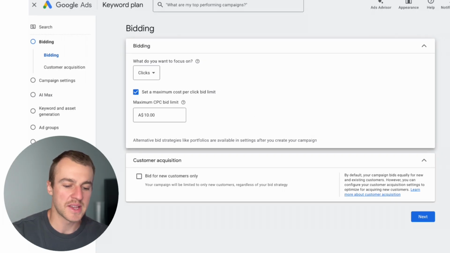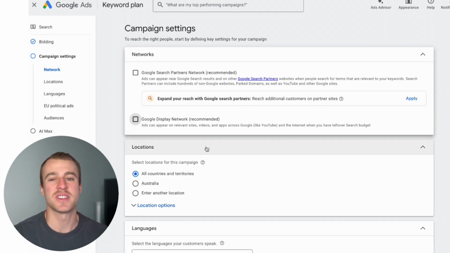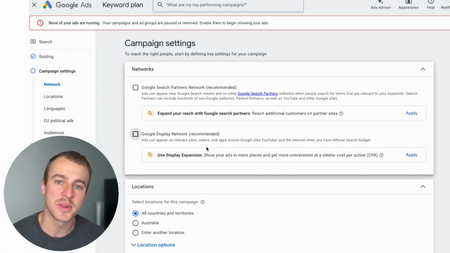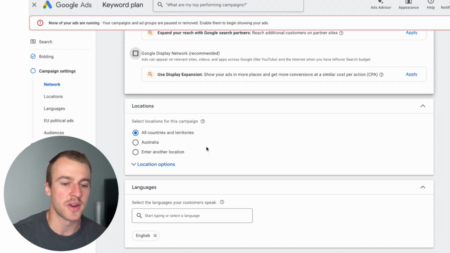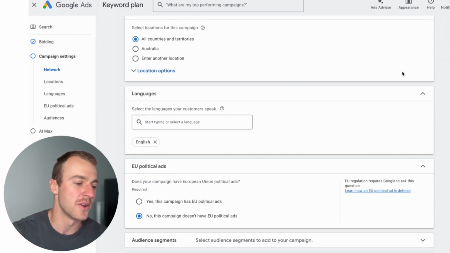But once you put in your maximum cost per click, tap on next, and we're gonna remove Google search partners and display, just because these are horrible, absolutely hard to track. So please do not bother trying to figure out how to track the results on that. And you know, if you can't track it, you shouldn't be spending money on it in the first place.